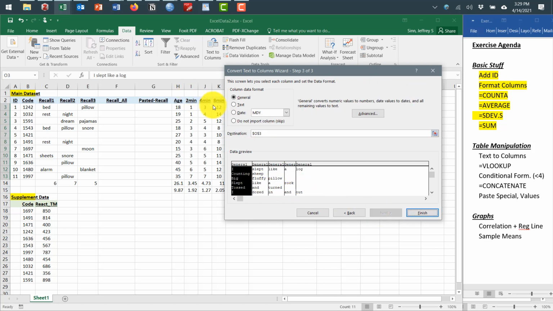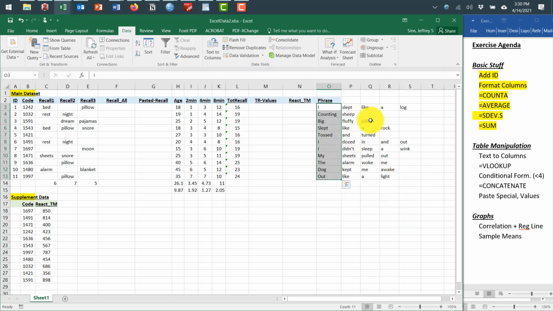I hit next, and it's saying if I want to format it differently, I'm just going to leave it on general. Then I finish, and so there you see it throws those things, breaks them apart into different columns. So then I could come in and label each of these as different variables, depending on what I'm doing. All right, that was text to columns.